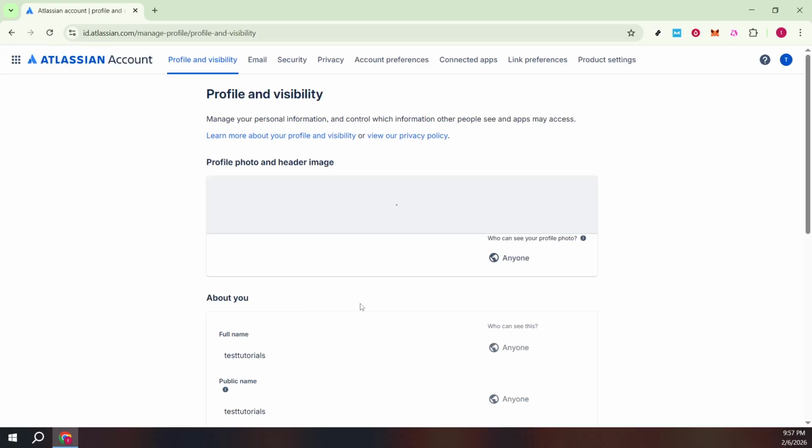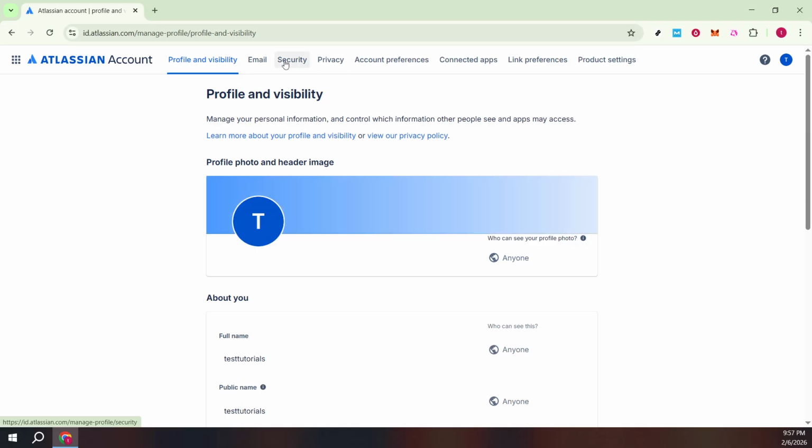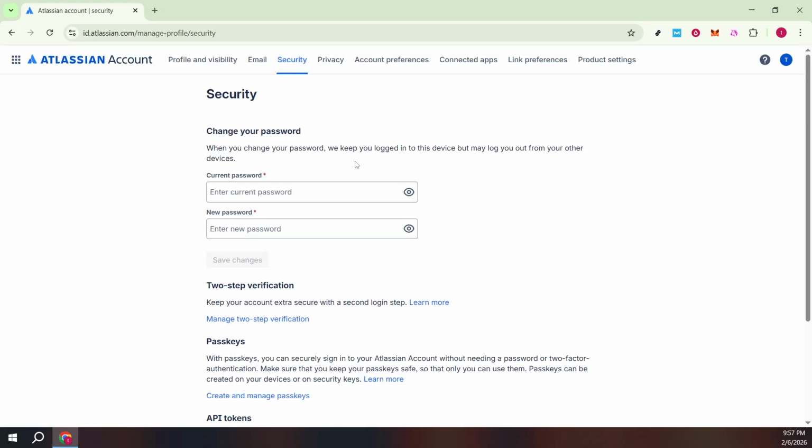On the Atlassian account page, go to the Security section. This is where you manage your password and other protections like two-step verification. Find the password area to begin the update. First, enter your current password. This confirms it's really you making the change.